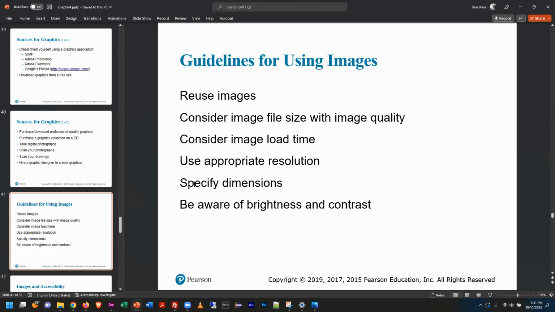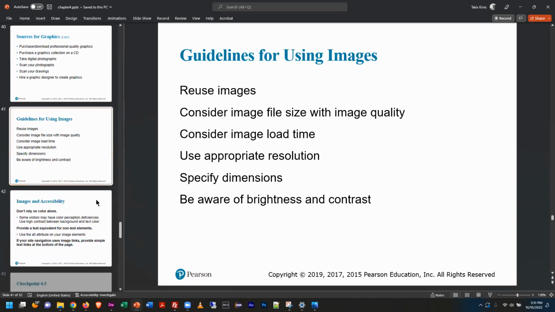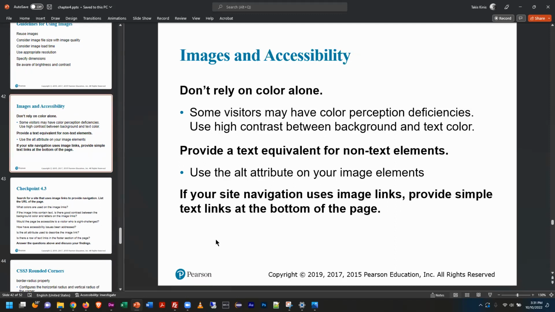So use good resolutions, specify your dimensions, brightness and contrast. And like I said, I typically find that with digital photographs, I usually have to brighten them to put them on the screen.